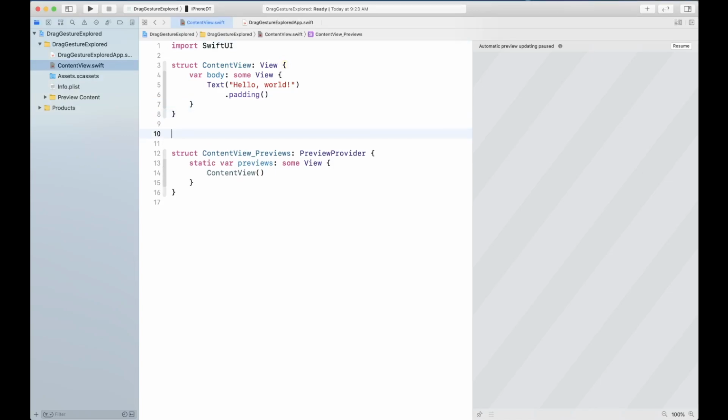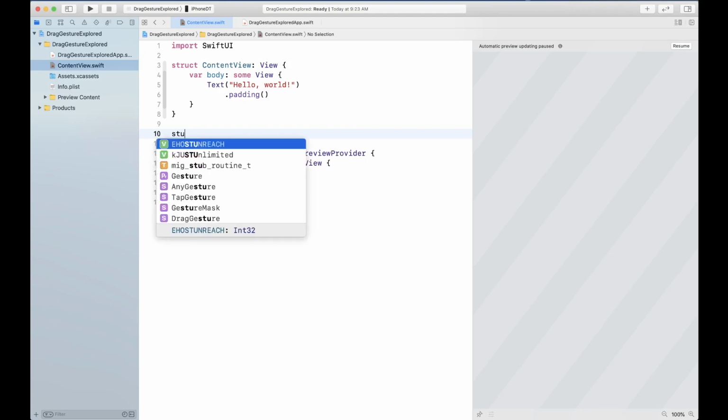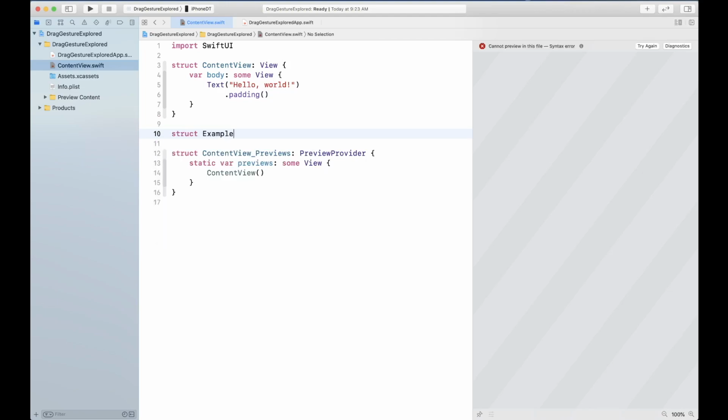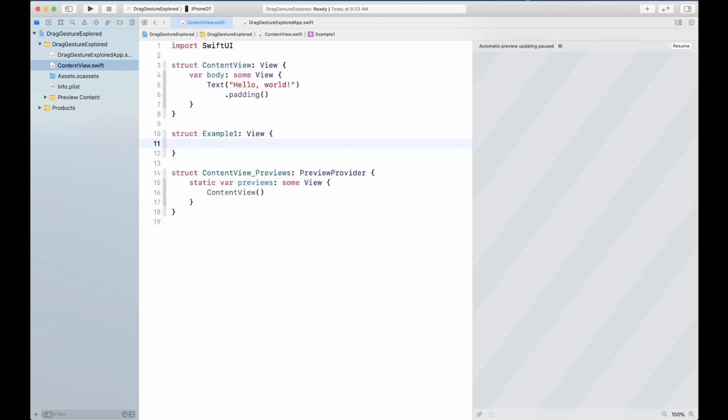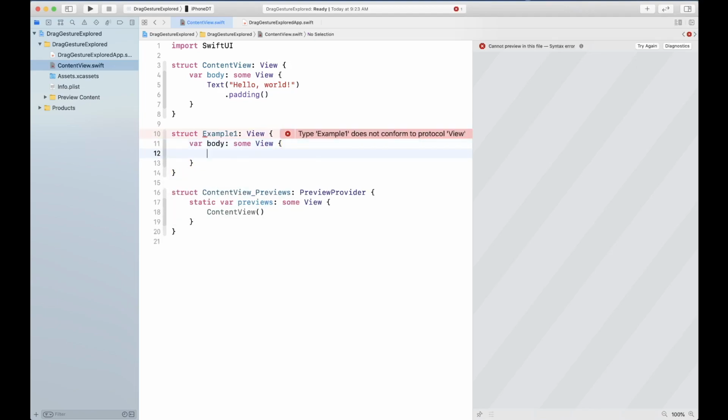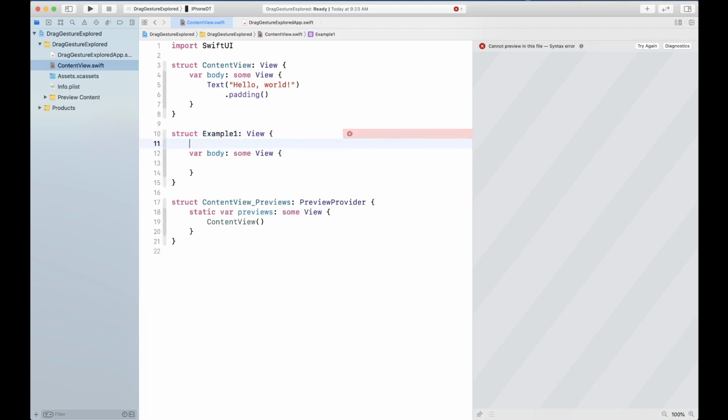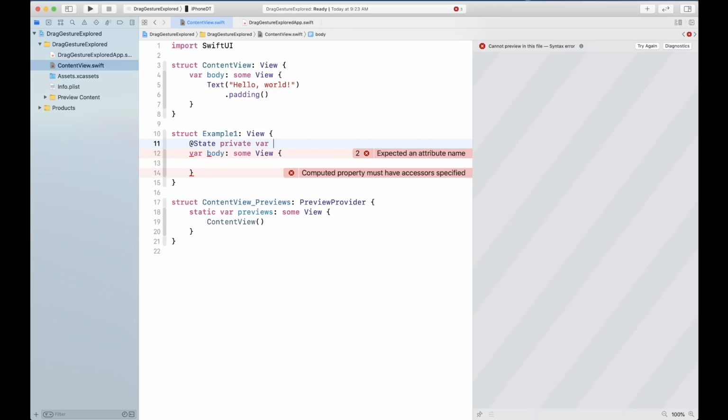Okay, so what I'm going to do is create a struct here, and I'm going to call this one Example1. This one is going to be conforming to the View protocol, and we're going to have a body. Now for this example, we are going to need to track state. So we're going to add @State private var, and we want to know the rectangle's position. So we're going to create rectPosition, and this is going to be of type CGPoint.